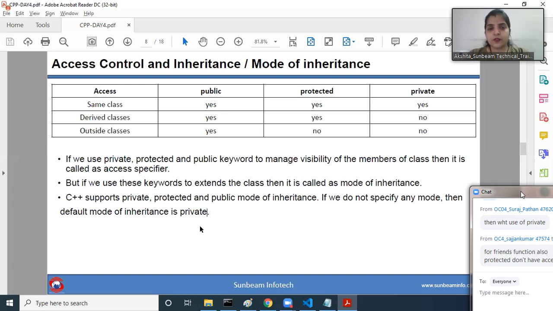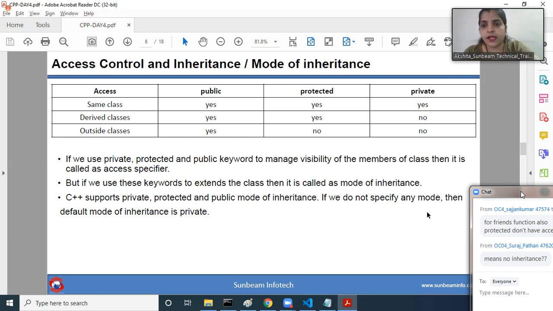What is the use of private? Suraj, if you want to make a single class which cannot be shared by anyone, then you can use the private keyword. For friend function, Sajan, see, if you write a friend function in any class, then it becomes a friend by default, so it will overcome protected. So it is based on requirement, how you want to go. You can say like that, Suraj.